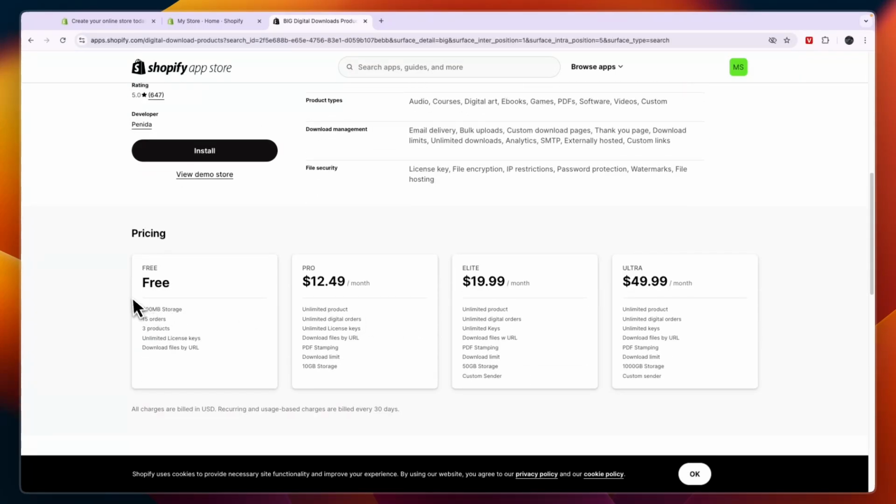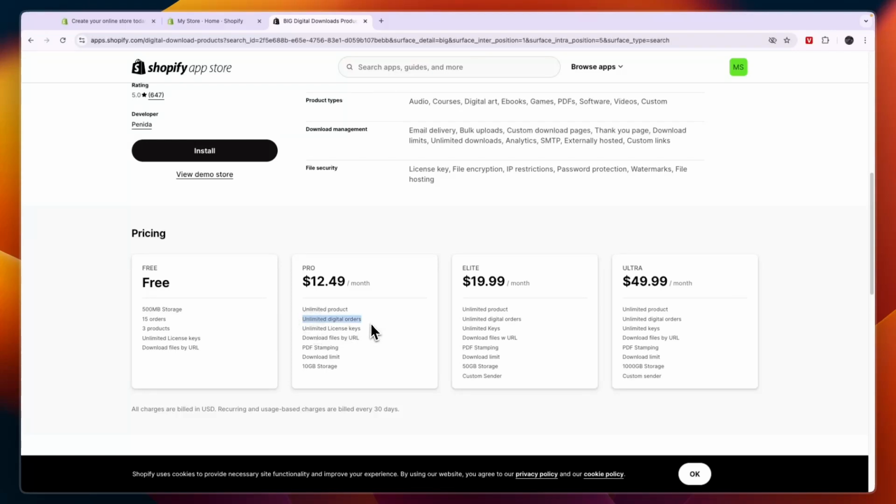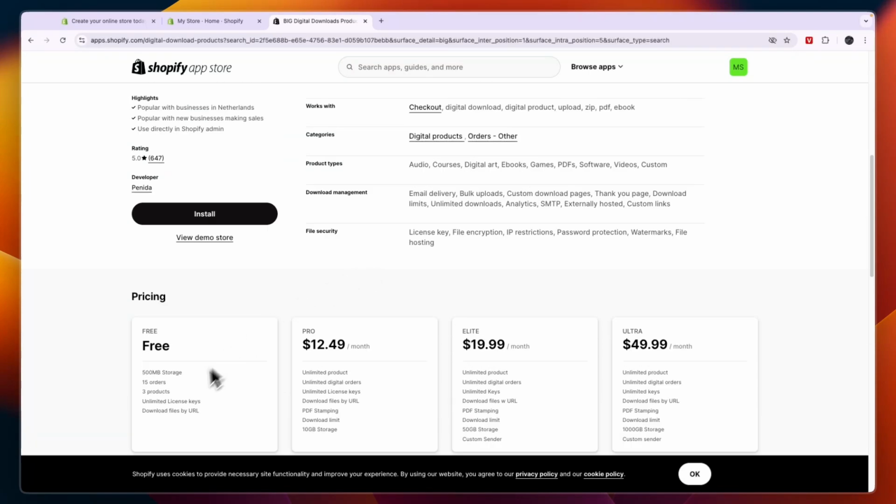Now you can see right here there is a free plan available with 500 MB storage, which will be enough for most ebooks. You can do 15 orders per month, up to 3 products, unlimited license keys, and download files by URL. If you want to get more, for example unlimited orders, then you want to get the Pro plan, and then there are some more features such as a custom sender that you will unlock in the even more premium plans. But you can just get started with it for free, which is really good.